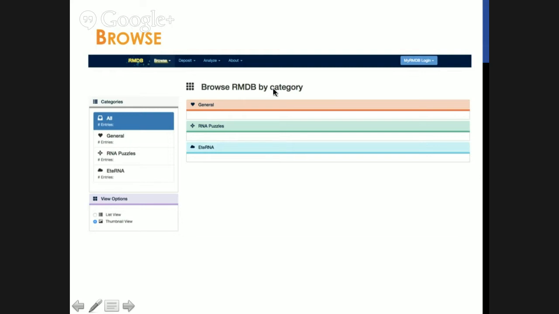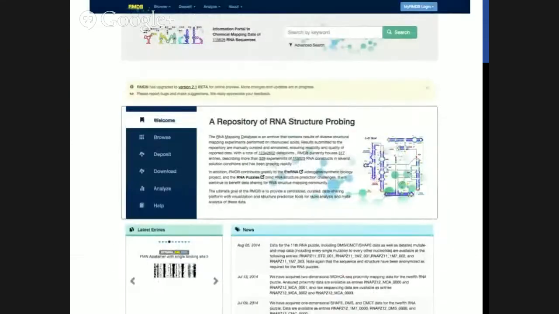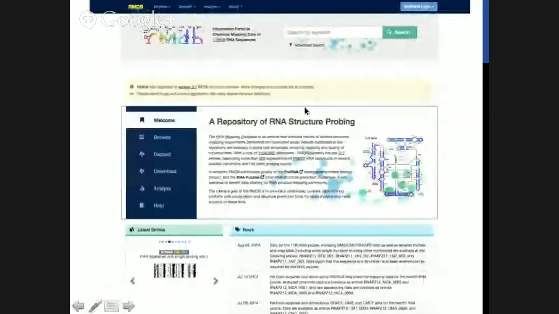On the front page, your most recent news item was in August 2014. Yeah, I should probably put the new RMDB thing. Currently we have, if you can see, a tooltip pop up here saying we are updated, beta, and I probably should move that to the news.